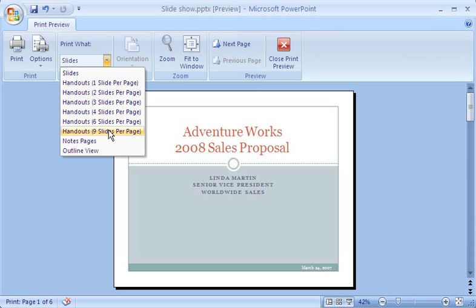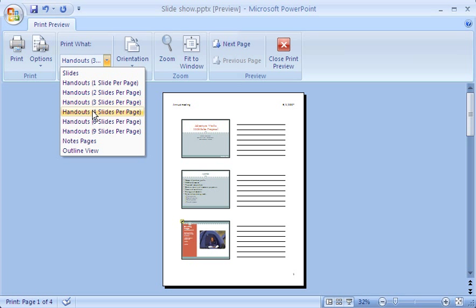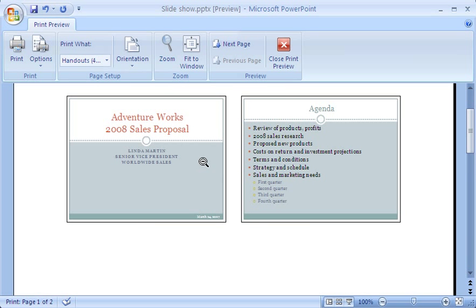For example, I can click the 3 slides per page option, and I see that it displays miniatures of the slides included in the presentation, and also lines for note-taking. And here's what 4 slides per page looks like. I can click a slide to zoom in, and click again to zoom out.